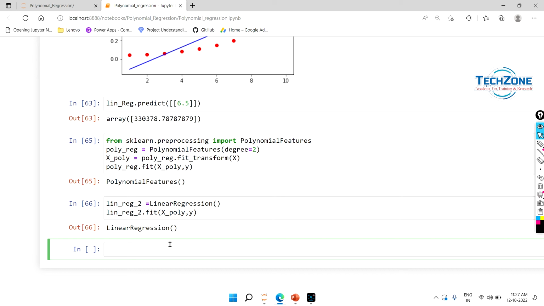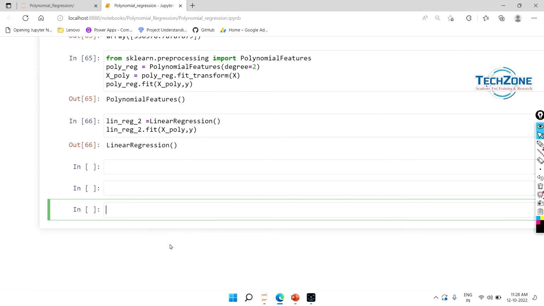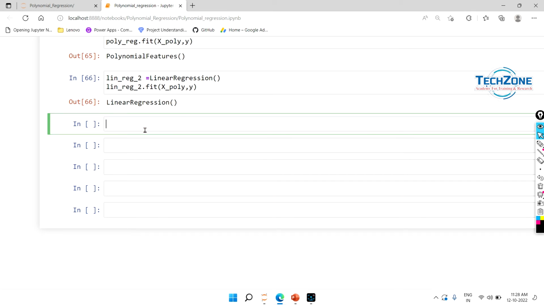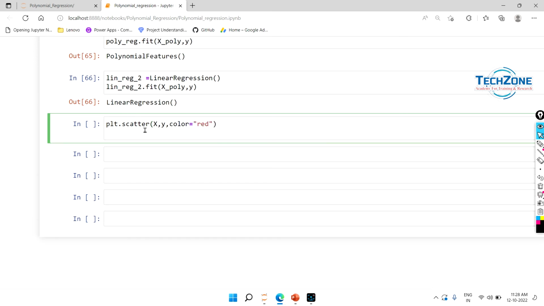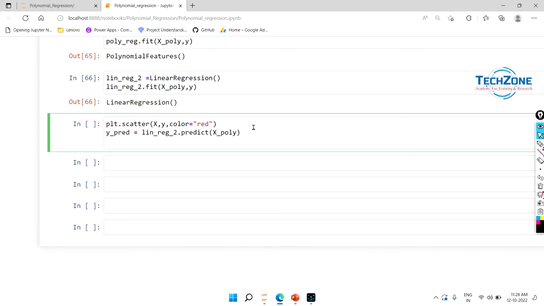Let us visualize this polynomial regression. What I'll do is I'll just have a few more cells. So plt.scatter x comma y, color is equal to red. y_pred, this we are going to predict the values now. y_pred, let that be lin_reg_2.predict. So for x_poly, we are going to predict the values, and then we'll plot that.